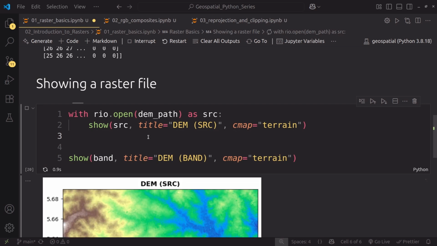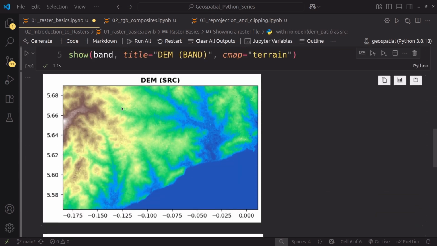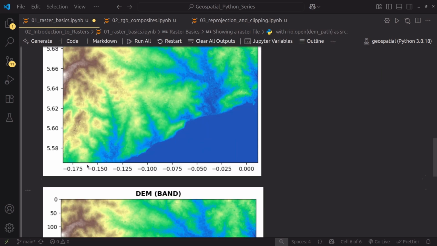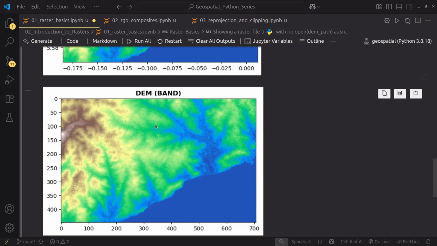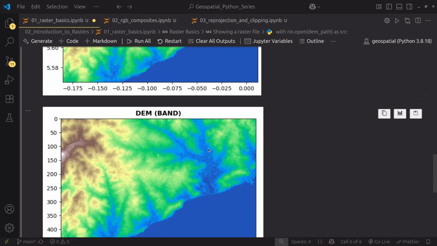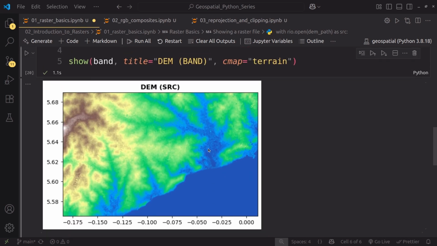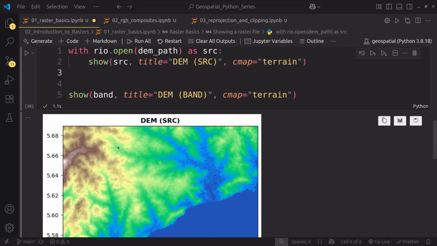If I run now, see I have one DEM SRC. This one now corresponds to the correct one. You see that the coordinates here are correct. When we explored the data set, you saw that the coordinate reference system is EPSG 4326 WGS84 Geographic. And this one is the band, the NumPy ND array that has been plotted. So in case you are plotting, just know the difference between the two.